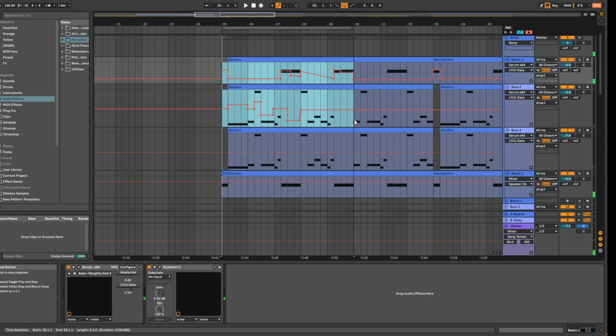So then, there you have it, UK Bassline drop using automation. It is as simple as that.